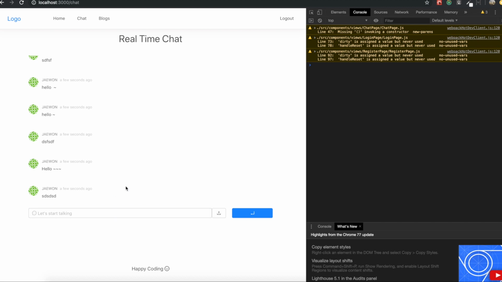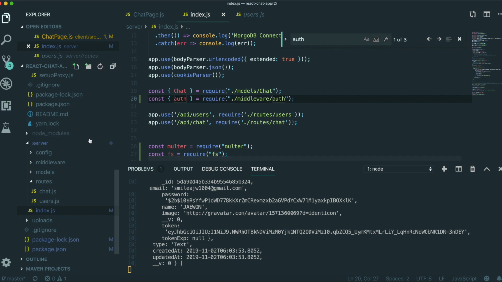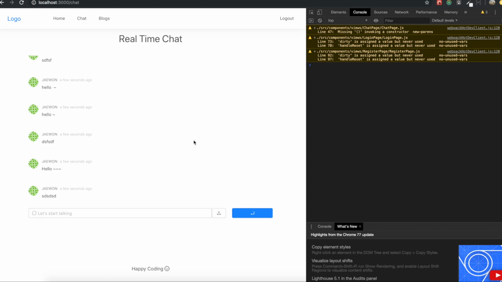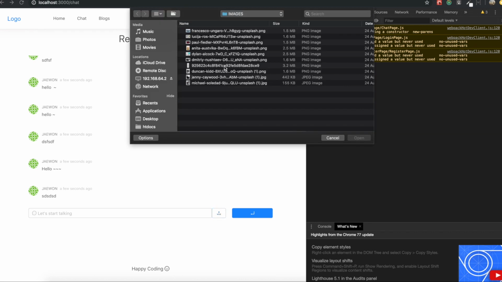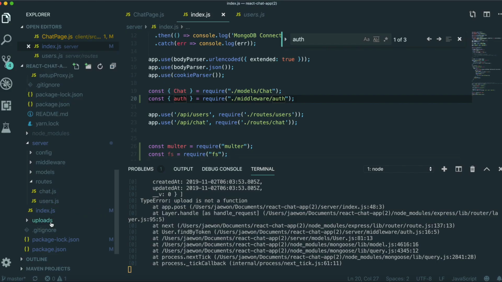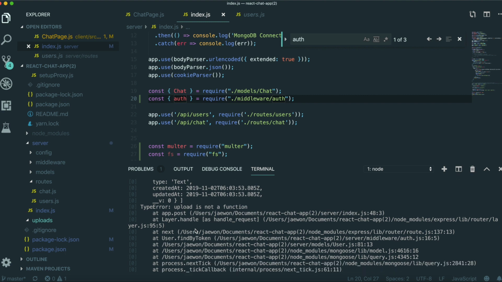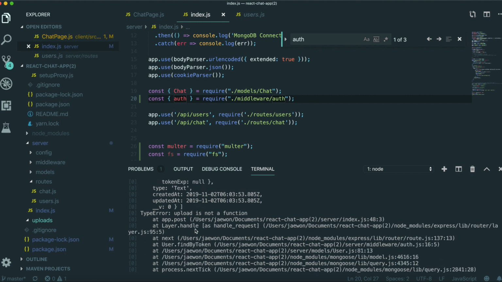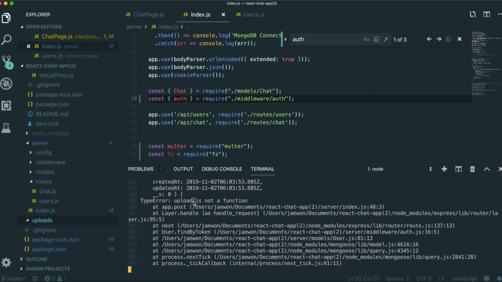First I want to upload a file, and I'm gonna see whether it is really uploaded in this folder or not. So I'm gonna try it. So I'm gonna look in here. Oh, it's not uploaded. So what was the problem? Type error, upload is not a function.